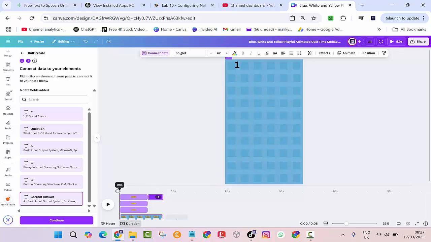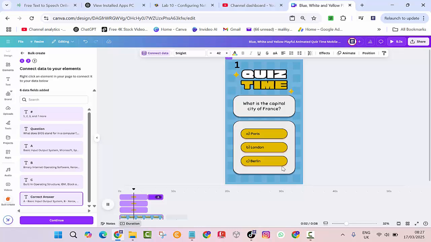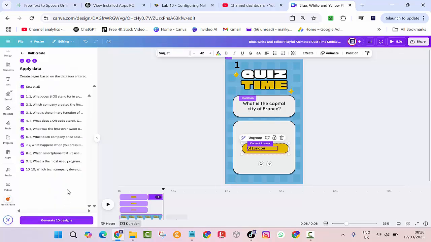So this is how it's gonna look like. So let's play it. So there we go. You have the questions and then you have the 3 answers and then you will have the correct answer. Okay, as you can see, all the data are now connected. I'm gonna click on continue and then generate 10 designs.